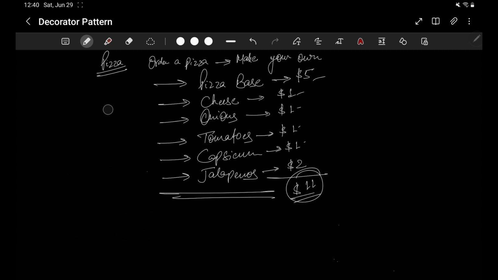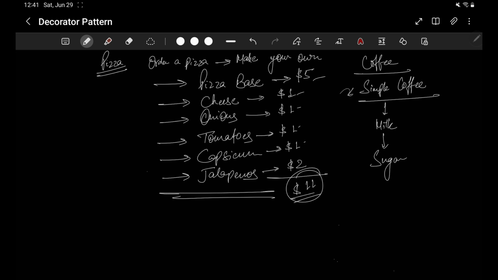Another common example is, let's say we order coffee. First you take a simple coffee. Next you want to add some milk to it. Next you want to add some sugar to it. Let's say again the simple coffee is $5. Adding milk costs you $1 and adding sugar costs you another $1, let's say. So it will be $7. If you go to Starbucks, you will realize that if you take any coffee and switch your milk with vanilla milk, it adds another $1.50.